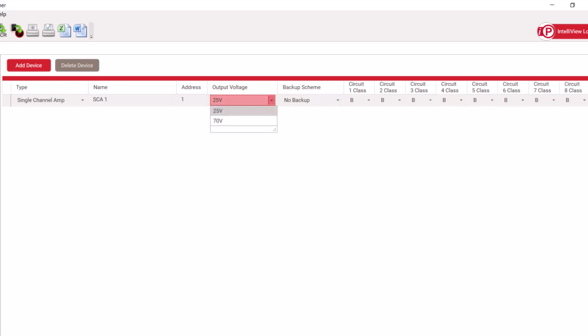In single-channel mode, both 25-volt and 70-volt options are available. Note that the SCA 2525 and SCA 5025 do not support 70-volt output. In dual-channel mode, when selecting the 70-volt option, a reminder will appear that the 70V1000 module must be installed.